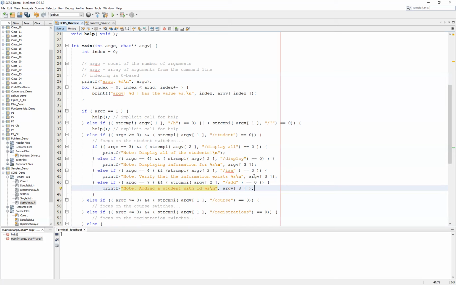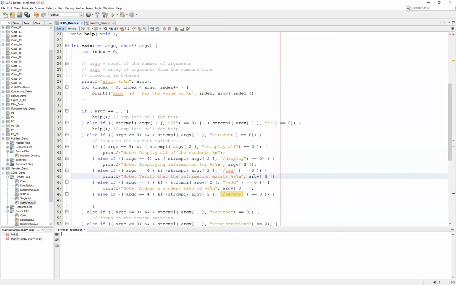For the remove, we can go back and borrow the is-a option. In this case, we would simply want to remove, and we can, once again, borrow the printf. In this case, instead of verifying that the information exists, we want to remove whatever entity or whatever student with the ID corresponding to whatever was passed as argv[3].